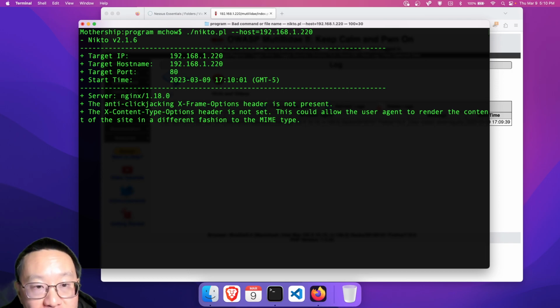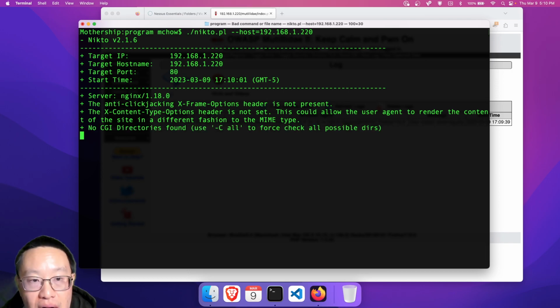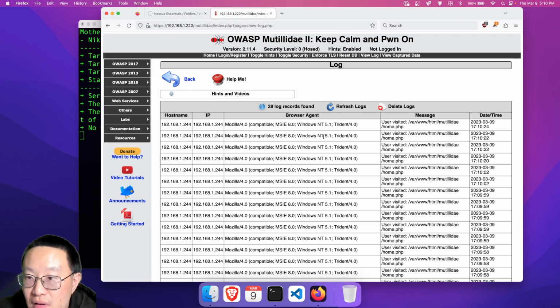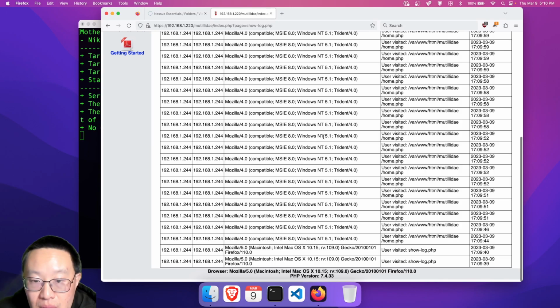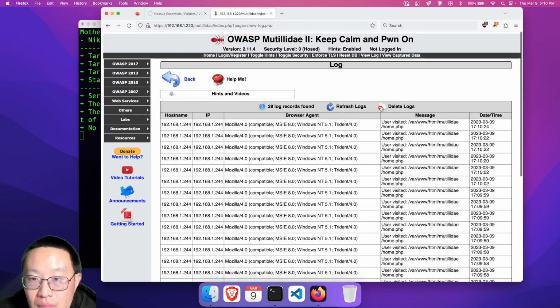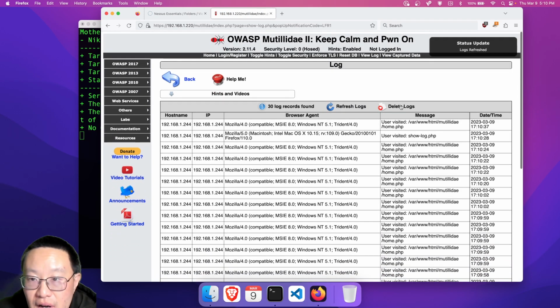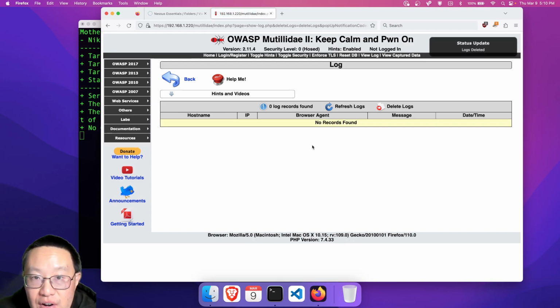Okay, I found my server is Nginx 1.18.0. Anti-clickjacking checking, no CGI directories actually open. I don't know if we're going to find anything. That's it, it's running. We'll just let this thing run on the command line. Let it run. Do a restart or refresh here. Oh, Jesus. 30 entries. Show logs. We're going to delete the logs again. I know that Nikto can create a whole bunch of entries here.